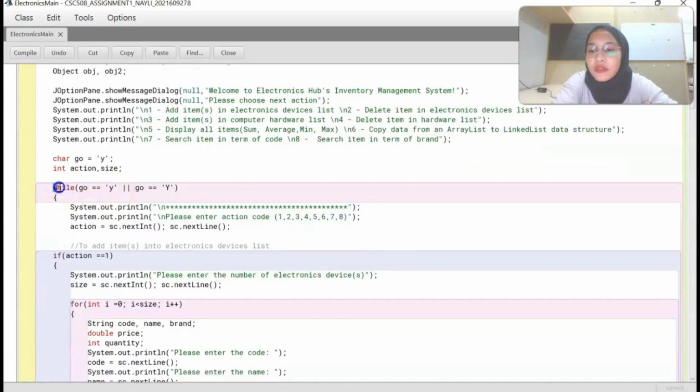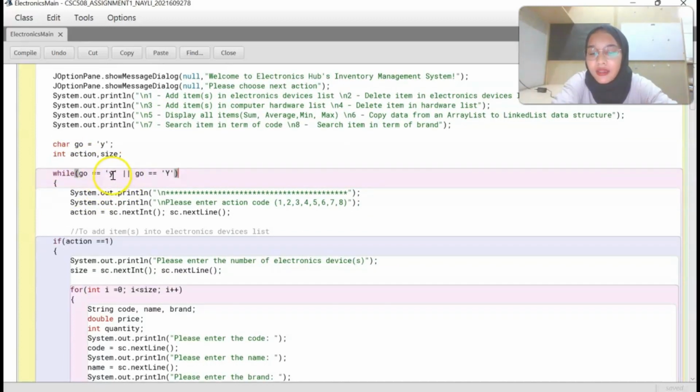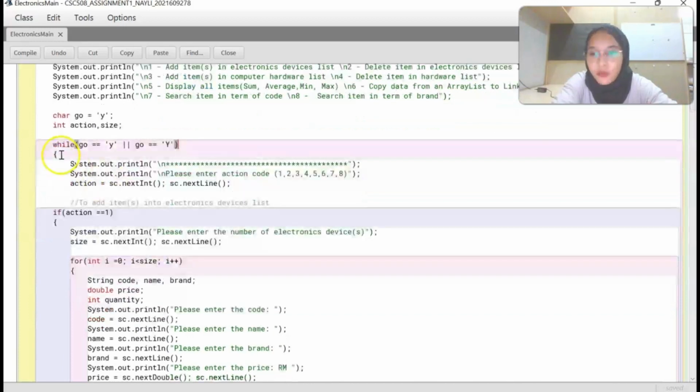And then it will do the while loop here, while go equal to y. So the loop will keep repeating until the user enter n, which is represent as no. In the while loop, the first thing it will do is ask the user, please enter action code. So the user need to choose either one from 1 until 8.